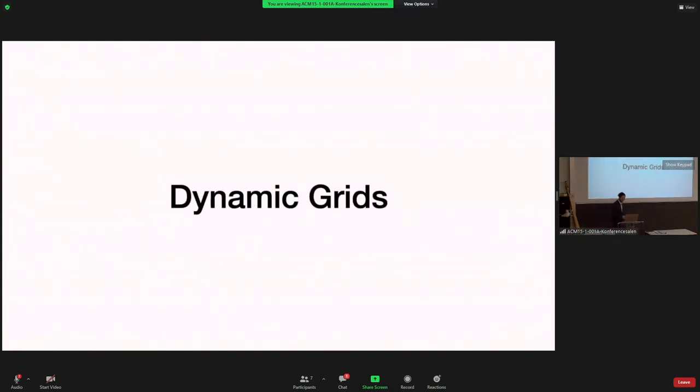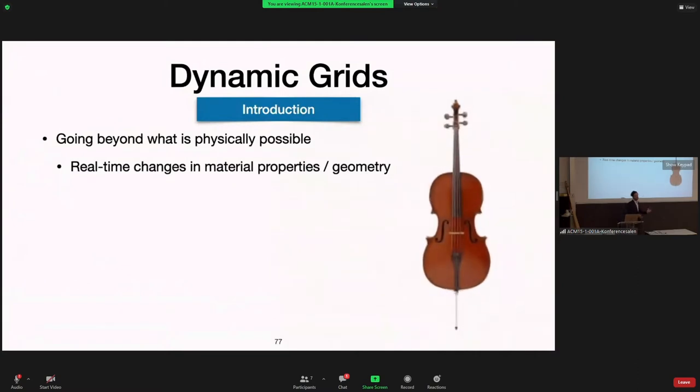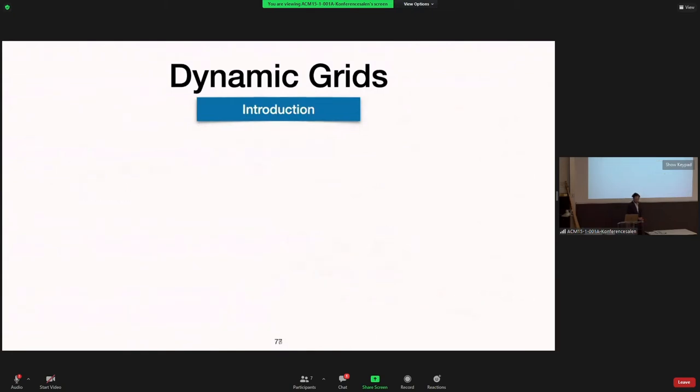So those were those instruments. And I want to move towards the trombone, first presenting a method that I developed during the PhD called the dynamic grid method. The motivation behind this was to go beyond what is physically possible. So being able to change parameters on the fly, and making sure that the system is still stable and doesn't blow up. Real-time changes in material properties and geometry, which we can hopefully do in the future with this method. And there's, of course, also this real-life example of the trombone, where the geometry of the acoustic tube does change while playing. So this is a nice case study for the dynamic grid method.